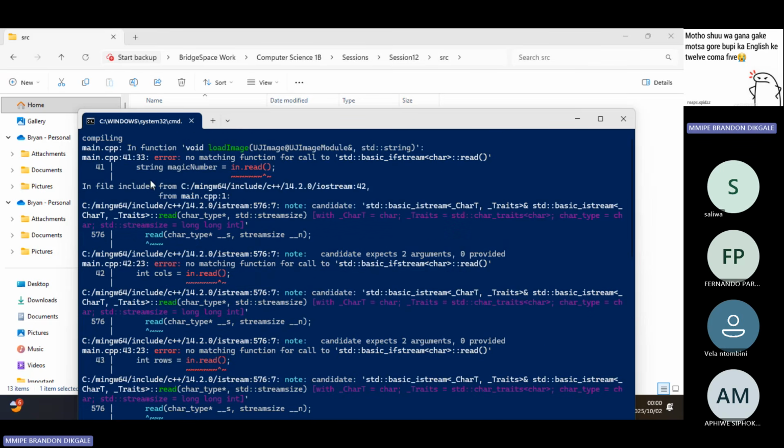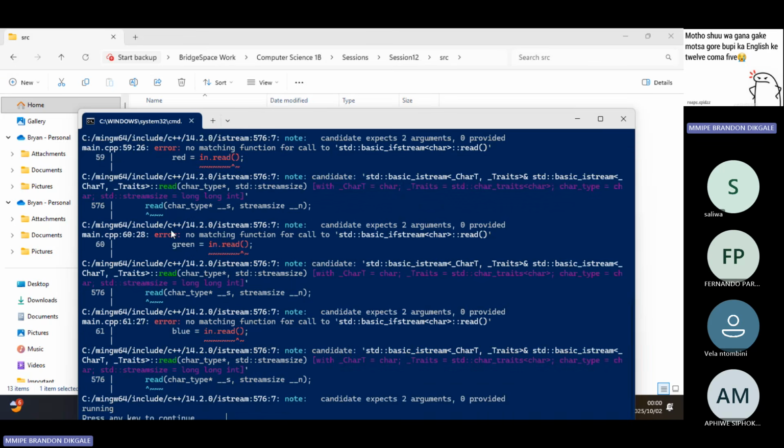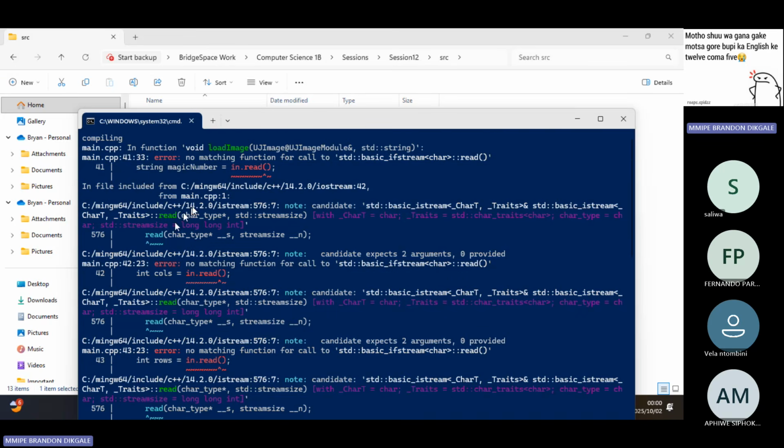String matching, no matching function for call, and so on. Let me check what's going on.